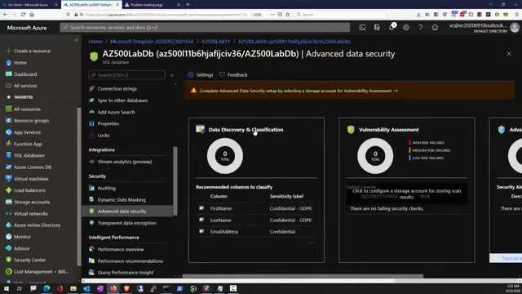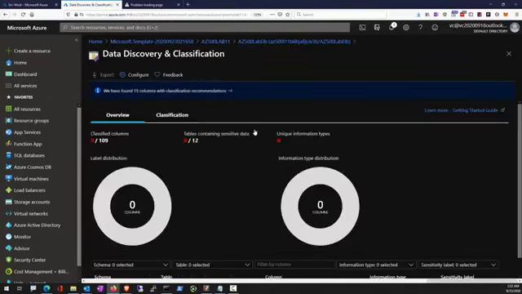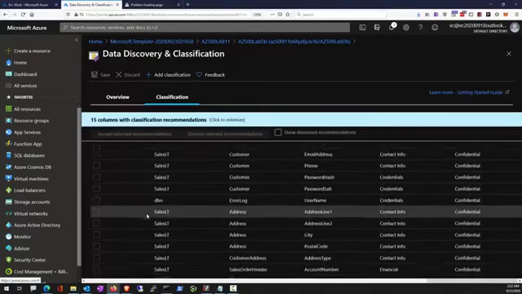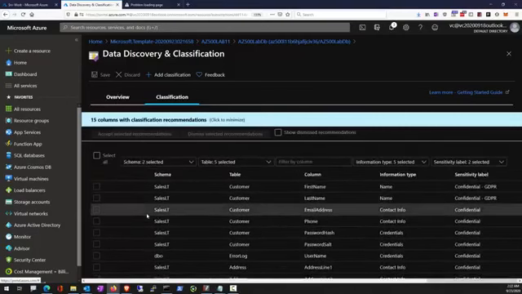We're going to select Data Discovery and Classification. Now this is going to scan the database looking for personally identifiable information. So in this case, it identified columns as well as tables that contain sensitive data. All right, so we're going to click on this. We have found 15 columns that's recommended to be classified as security sensitive information.